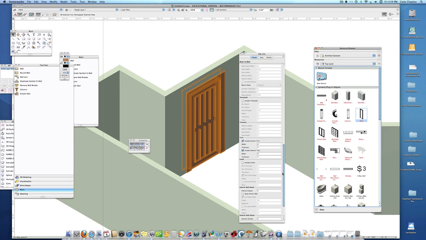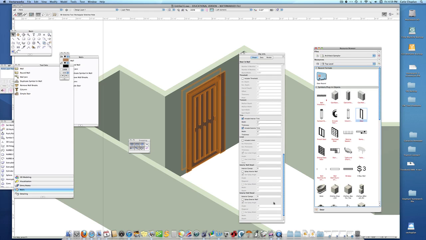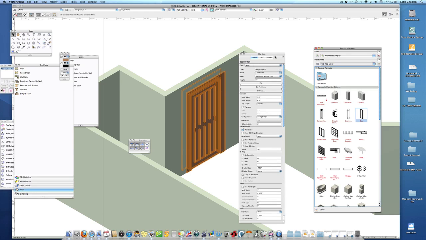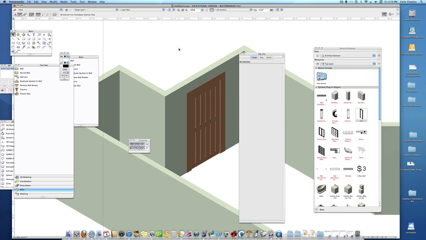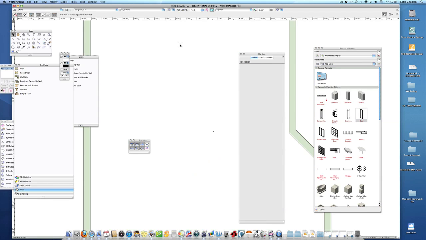And you can decide how wide the trim is, how thick it is. You can put in lintels. You can do all kinds of things. I think I'll end my discussion there, but you can really play around with different types of doors to get them looking good. I'll go back to top plan.